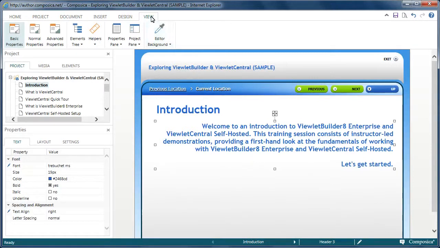Right now in the View menu, we have Basic Properties selected. What this means is we're not seeing all of the features and the tools to work with while we're working with elements on our document page. We're just looking at some of the basic property tools. We can go ahead and swap this over to Normal, which will give us more tools, or we can go ahead and swap it over to Advanced.